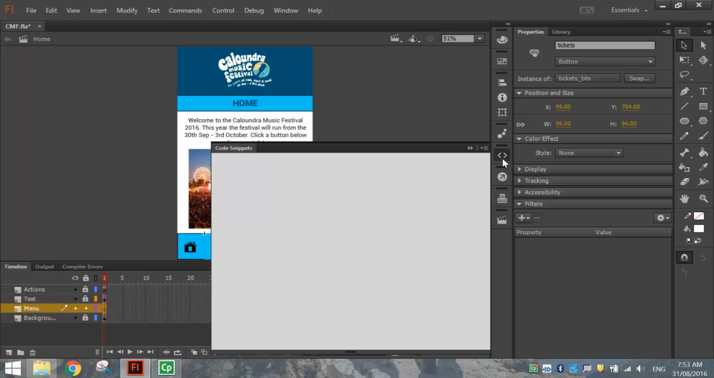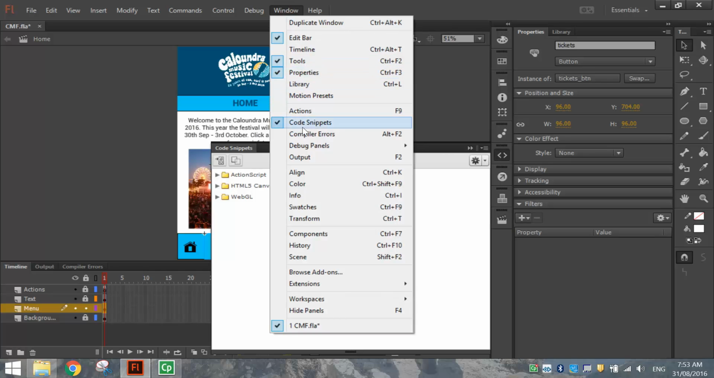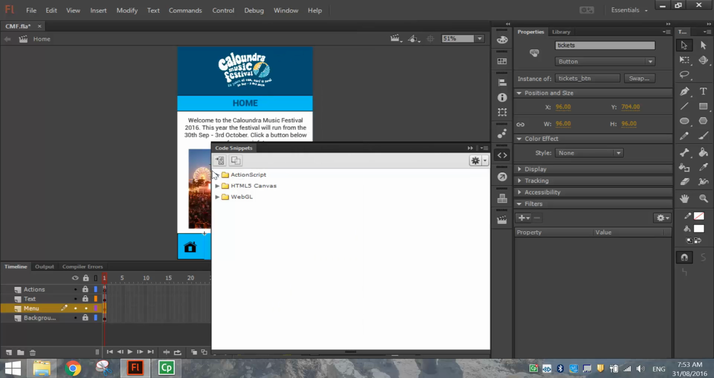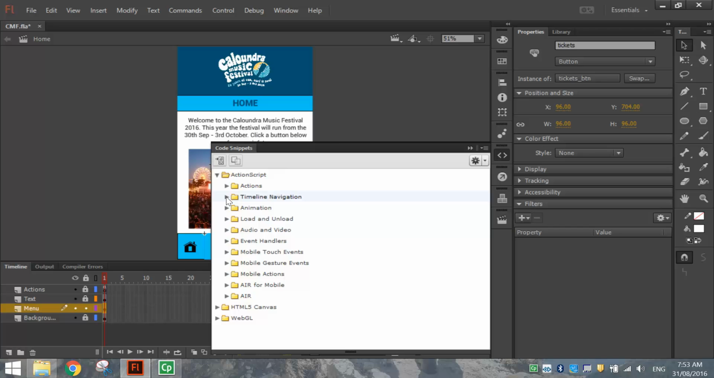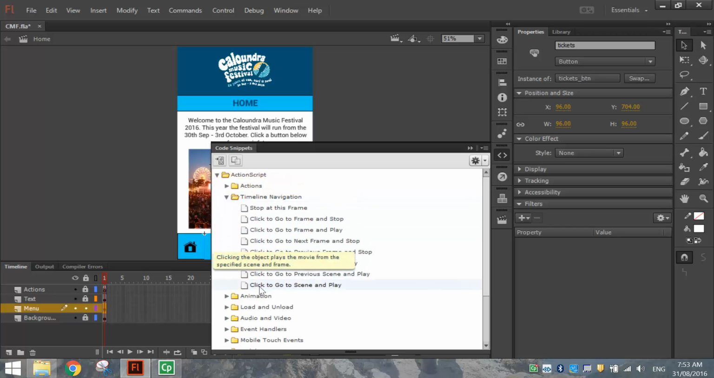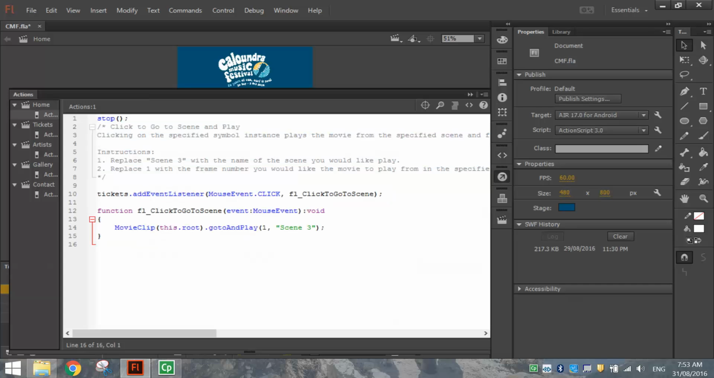I'm going to use my code snippets, so open up your code snippets panel. You can find it in your window menu if you haven't got it open already. Open up the action script folder, open up timeline navigation, and double click on click to go to scene and play. Now it's going to put some code into your action script box. Basically all you need to change is the green box here. You want to tell it to go to the tickets scene.